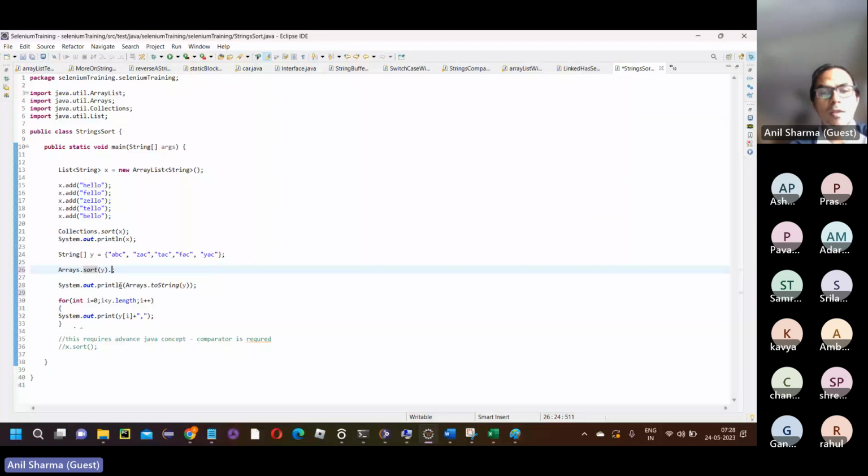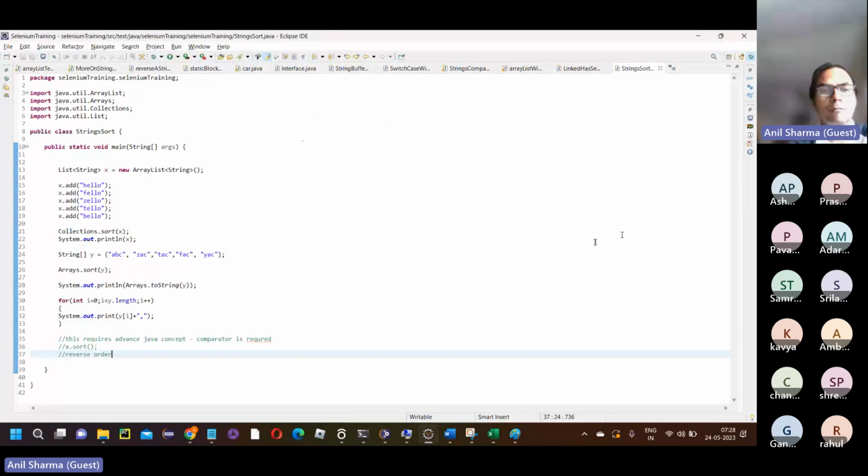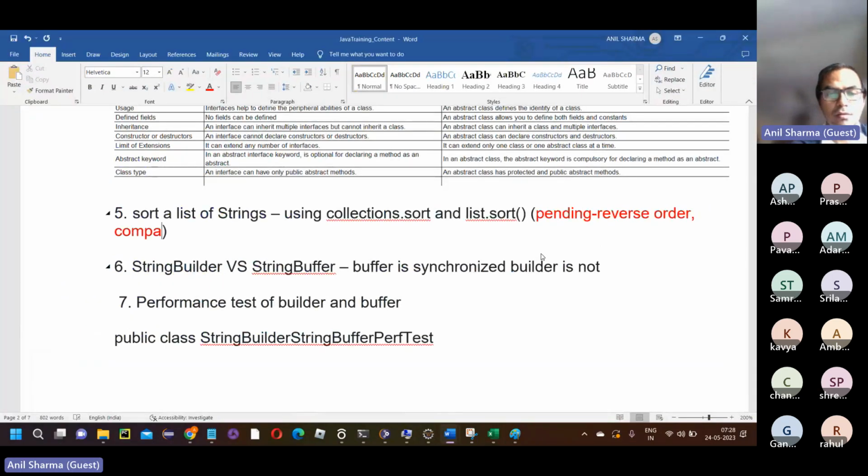There is a reverse order also, that I will tell you. One pending would be reverse order. I will tell you that, and then using a comparator. These two things will be pending.